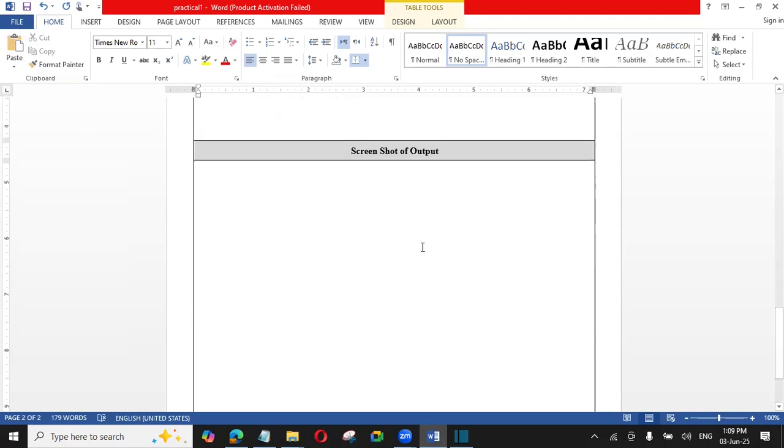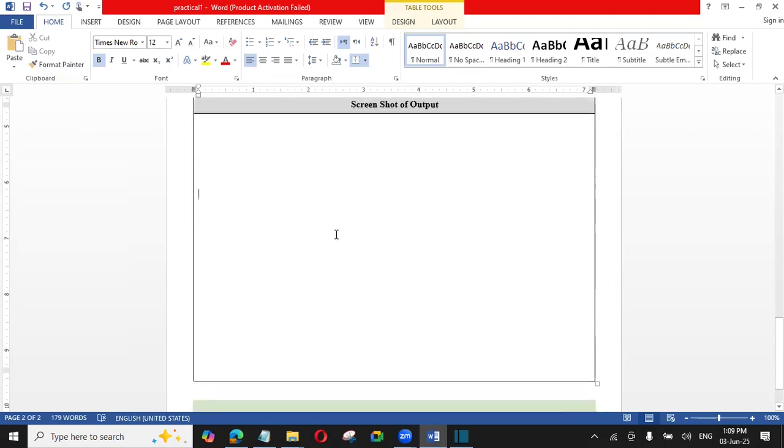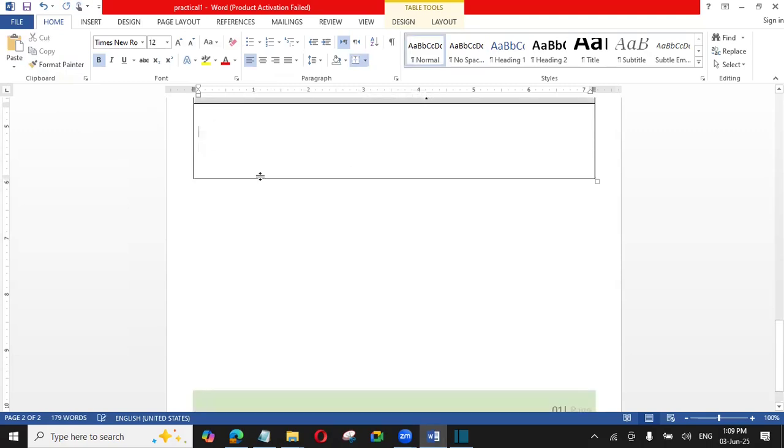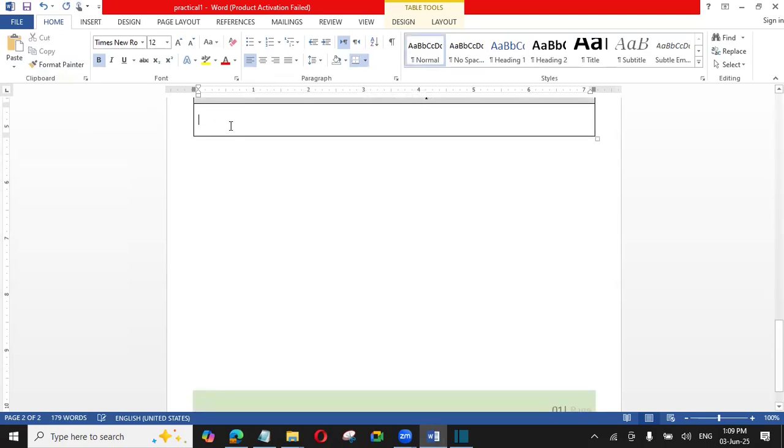Now for the screenshot of the output, we are going to take the screenshot. How? Let me show you. Just let me remove it from here. Let me build up some space. Okay, now how to take the screenshot of the output. Just open Edge, and here's how we are watching it in screenshot form.